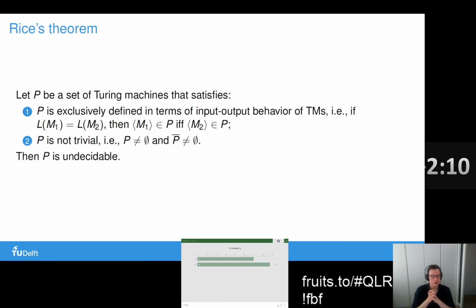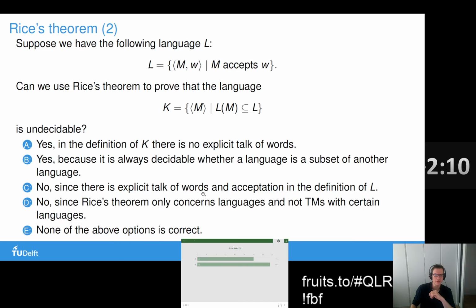But the theorem itself is very crucial in showing that some problems are undecidable. Because as soon as we have one of these sets of machines, and being a member of this set only depends on your language, and the set is not trivial, then this is undecidable. So let's do a question to practice with that.